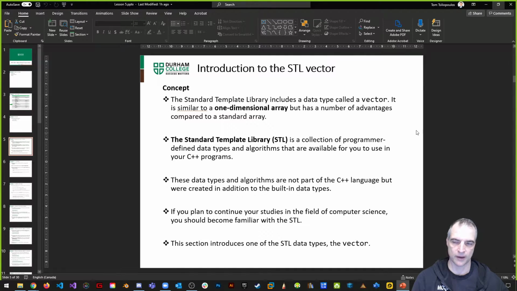So here's the concept. The standard template library includes a data type called a vector, and it's similar to a one-dimensional array, and it has some advantages and disadvantages. We'll talk about what those things are.